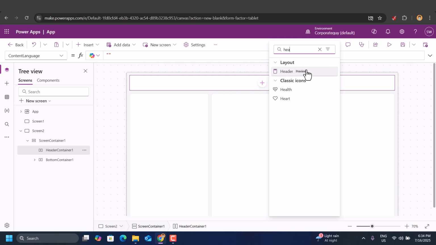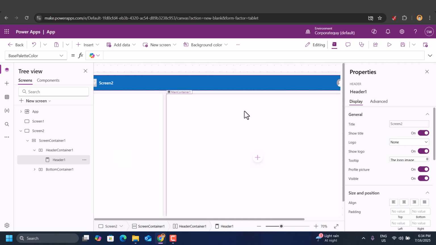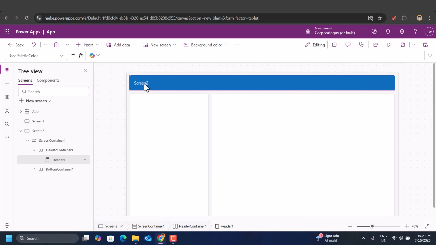So now you see this is a preview option, which means it's still under testing. So yeah, this is the default thing you get when you use the header. Then you have the options to go into the properties tab and make some changes. Like if you don't want to display the title, you can turn it off. If you don't want to display the logo, you can turn it off. You don't want to display the profile picture, you can turn it off. So these are the features you can add here. And even if you want to change the screen name, you can do that as well. So we'll get back to this thing later on.